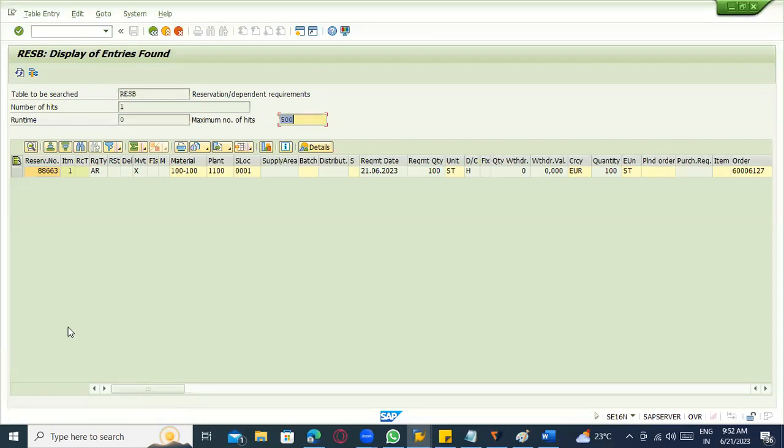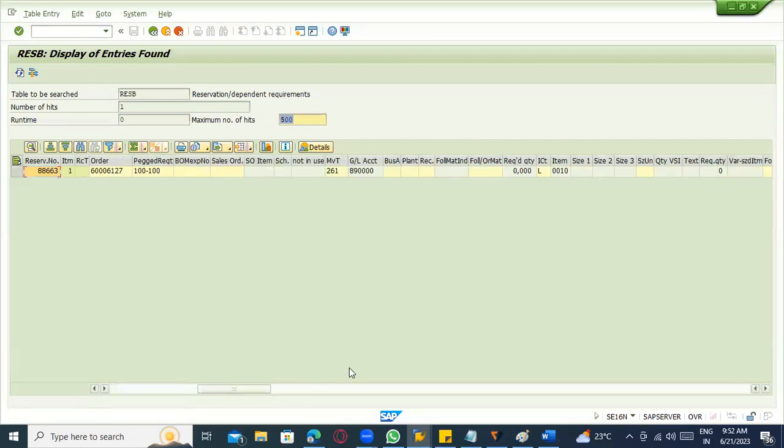Okay, so now it's fulfilled, right? The requirement is completely fulfilled. So next time, this reservation was released. Okay.